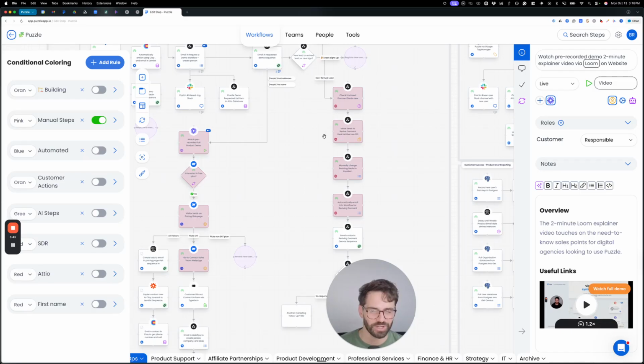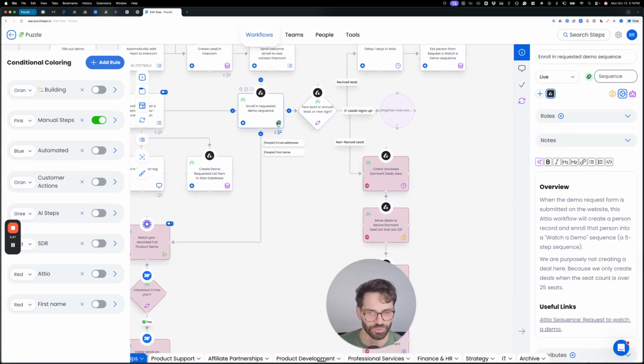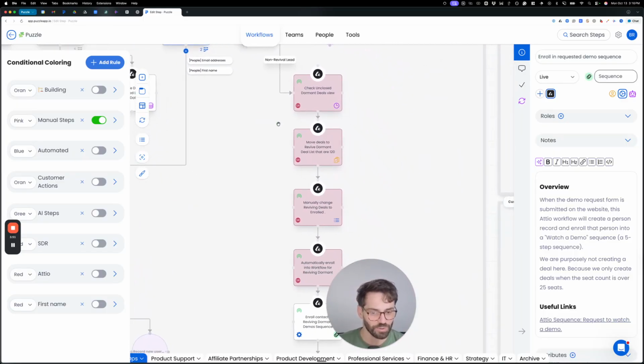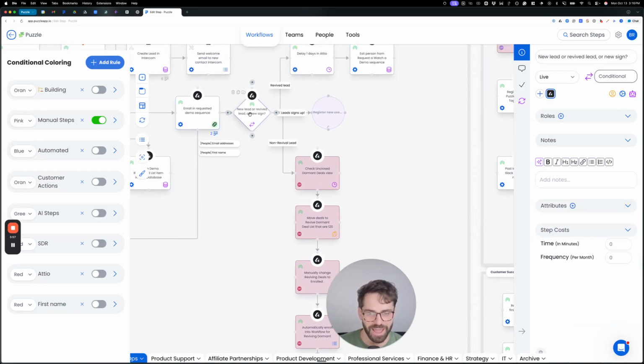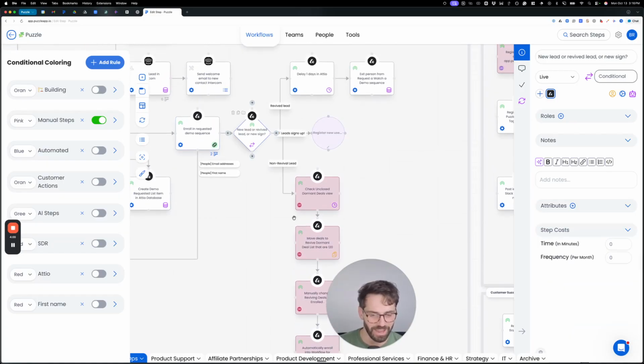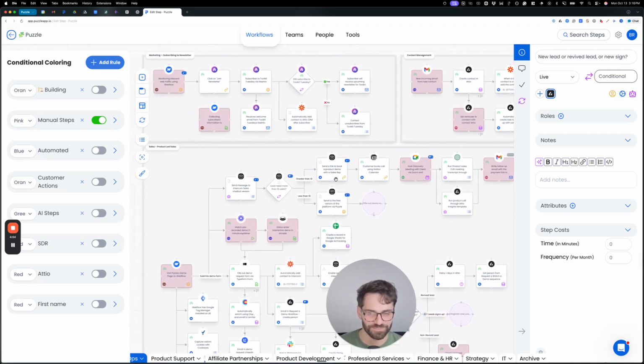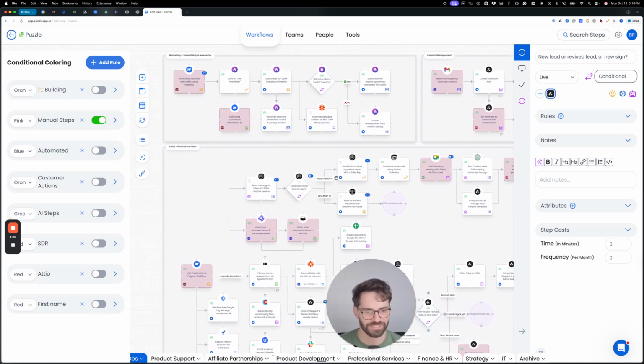The reason why I like to have this rule accessible to me is because if there's ever a point where I'm trying to understand what are the things that I need to do after someone's enrolled in a demo sequence, for instance, well, that's all the manual steps. And I can just flick this on, and all of a sudden I see the 4 things that happen after a new lead needs to be revived, etc. I'm kind of just using these as examples, but there might be other use cases that come to mind for you. So that's manual steps.